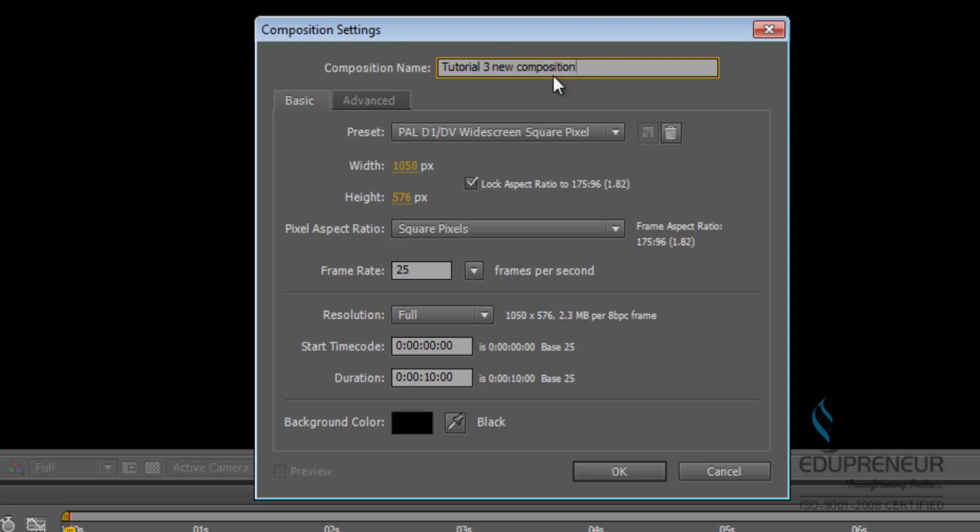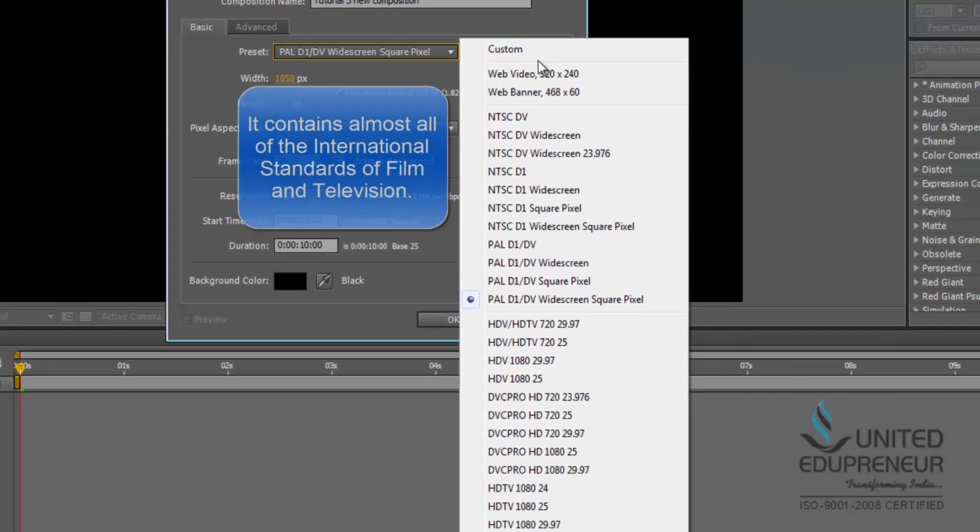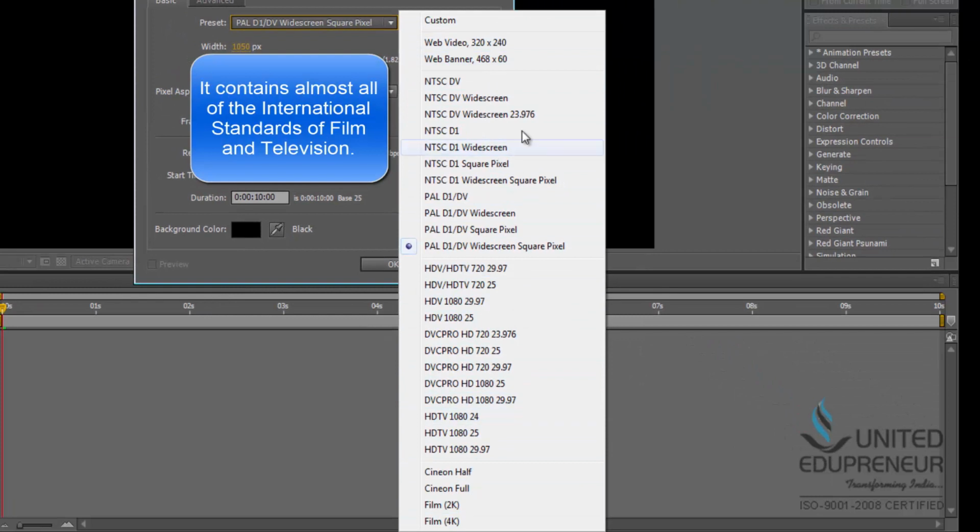Now moving on to the second main thing, preset. What is meant by this preset is the ratio of the width to the height. These presets are basically the standards used overall in the world. There are many standards over here. Let's see. These are the standards being used currently all over the world.